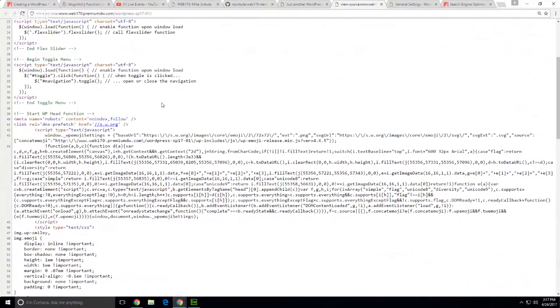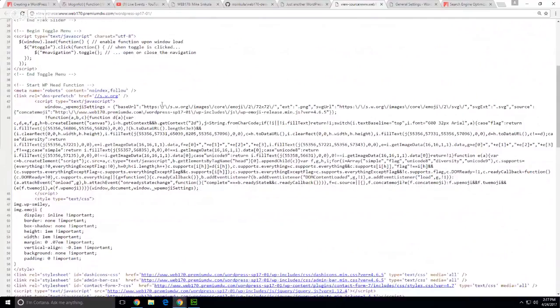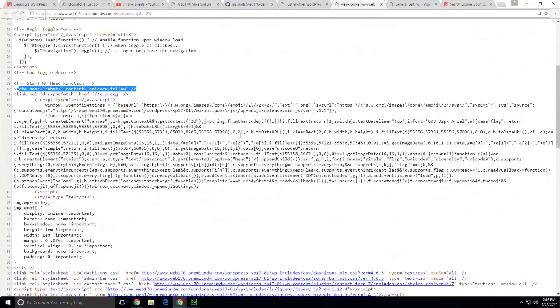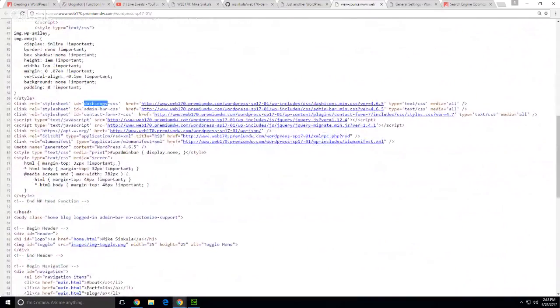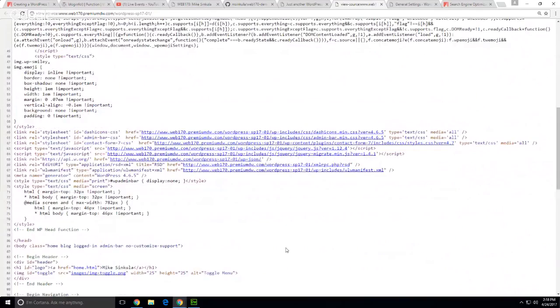So for instance, because we told our website to not be searchable, this is where it is written into the code, robots, no index, no follow, right? It is also writing in style sheets for dash icons, the admin bar, contact form 7. It's putting in some of the jQuery files. Now, what I've noticed is these jQuery files right here, man, I wish I could get those to work properly.